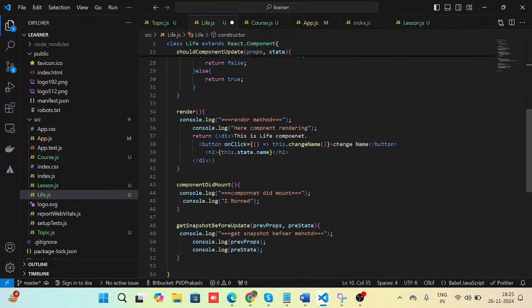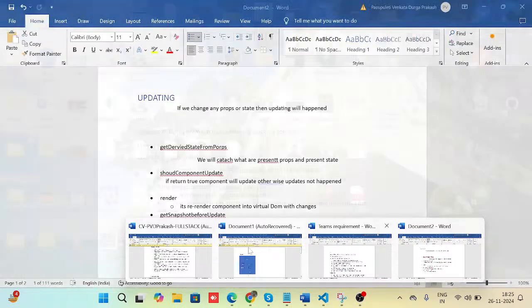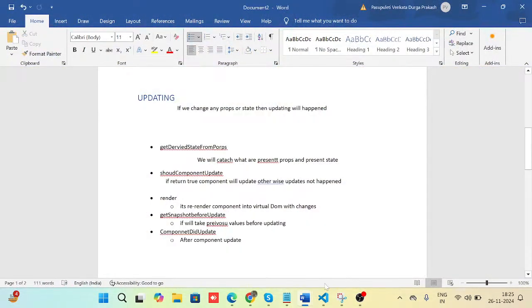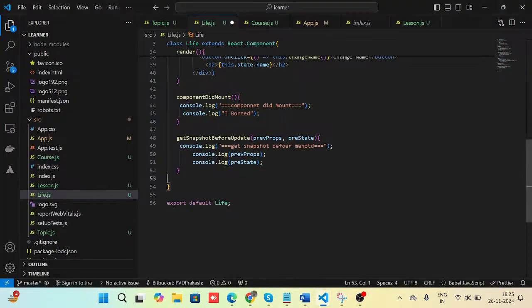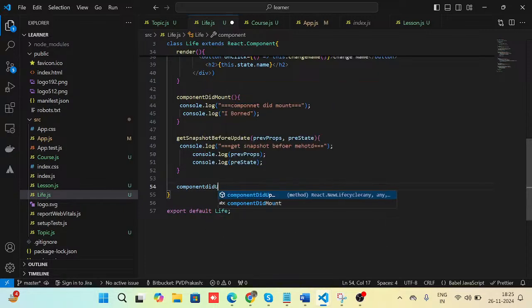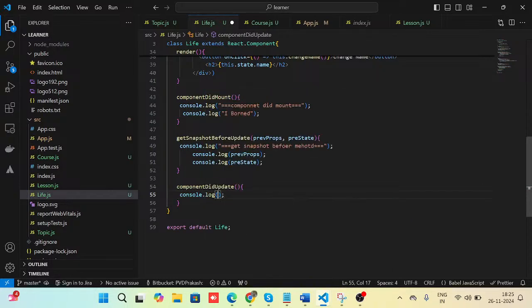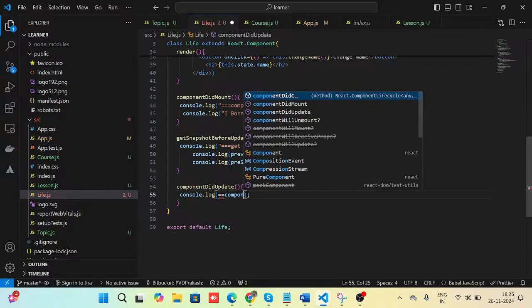The final method in the update phase is, what is the final method? componentDidUpdate. I will write that. So after updating, what is the method we will call? componentDidUpdate. So here this is the controller component.